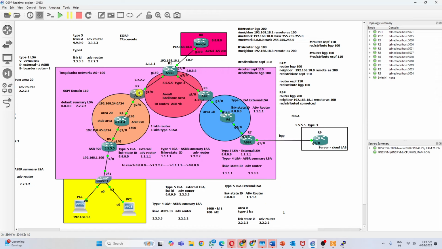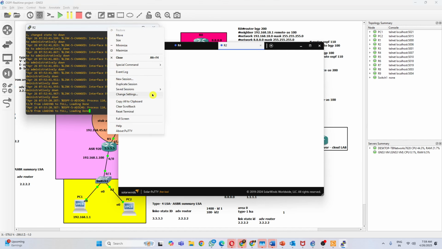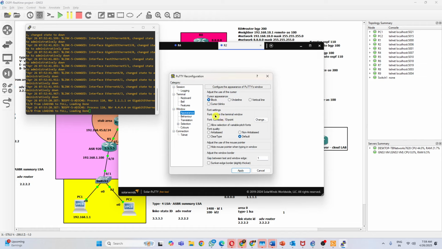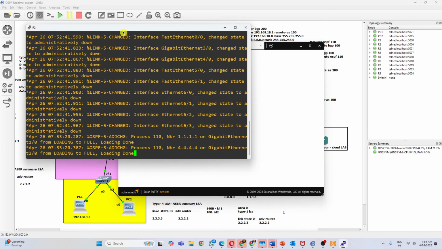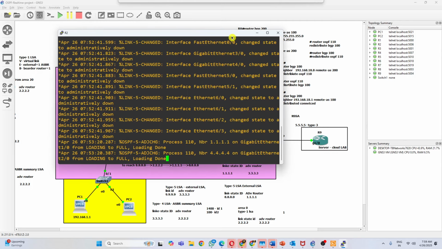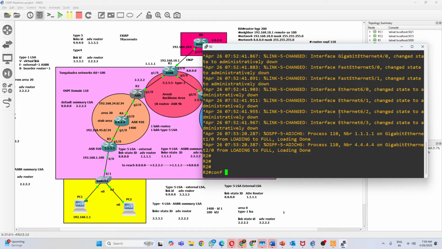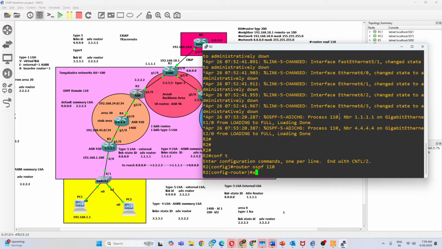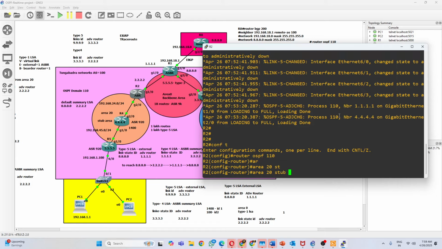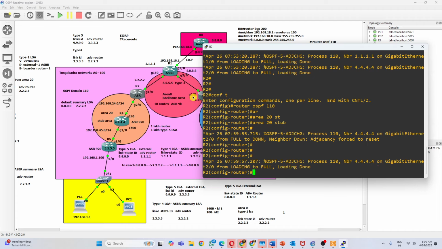So now go on R2. In R2 you have two areas, area 0 and area 20. You have to do that carefully. You should not make area 0 a stub area. See, config terminal, router OSPF 110 and area 20 stub. Now you have configured the entire area 20 routers as a stubby area.